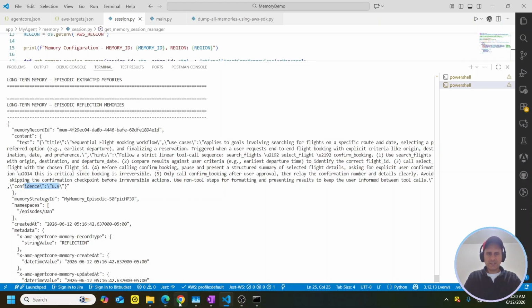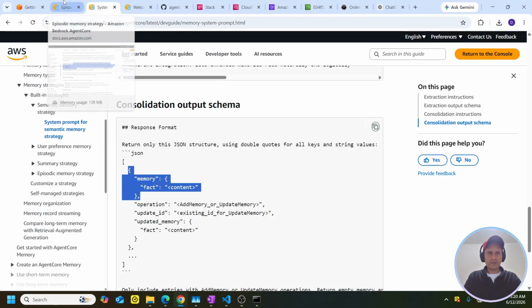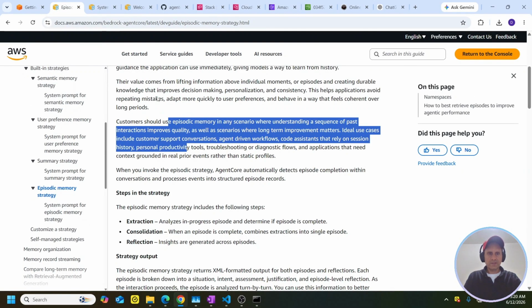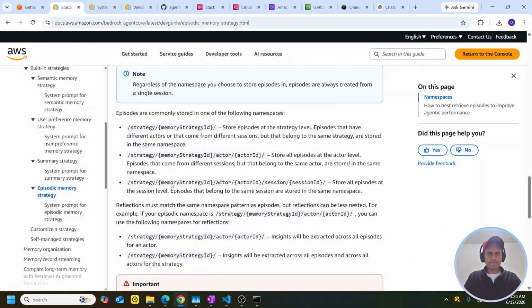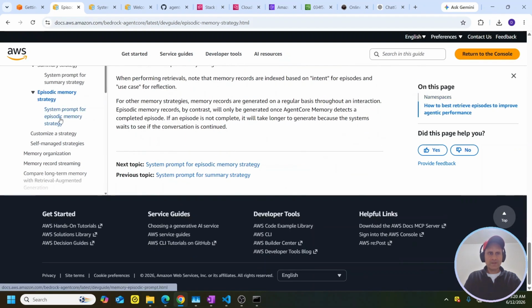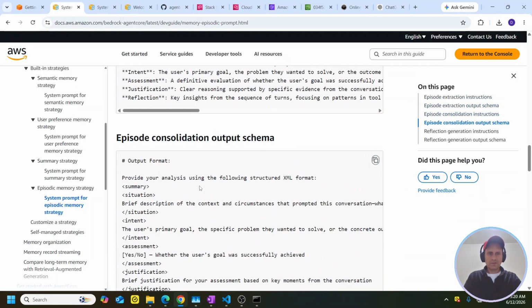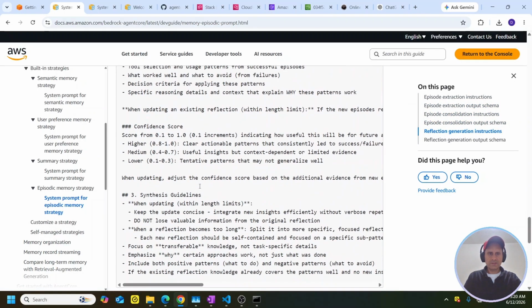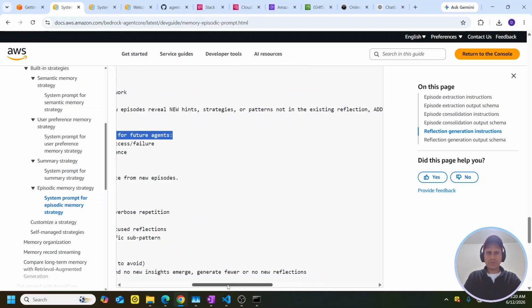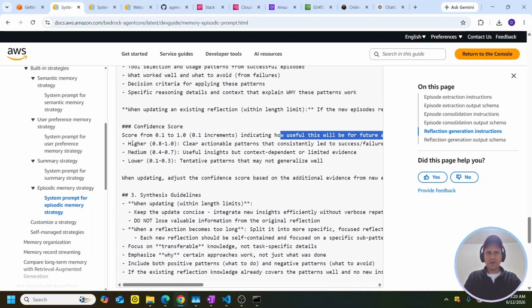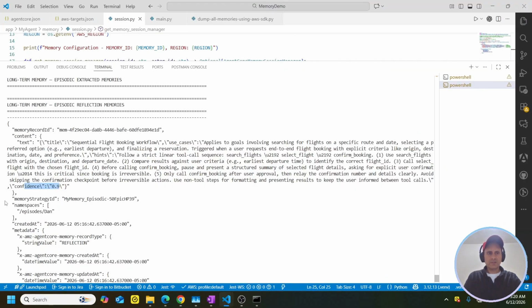Confidence is basically telling it, if I go over here in episodic, if you go over here, confidence is how useful it will be for a future agent. So high is this one. This is supposed to mean that this long-term memory will be very useful for the future.